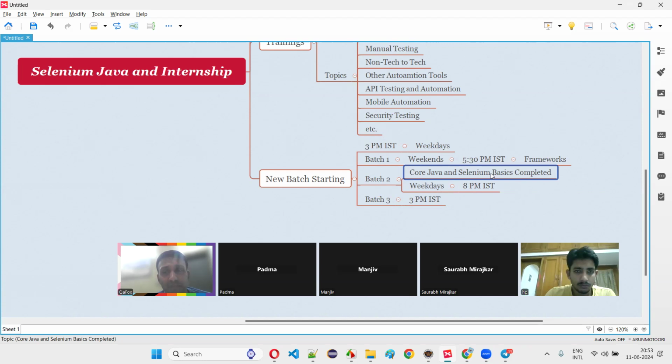Then we'll go for the framework concepts, followed by the frameworks. We'll try to build frameworks from scratch. All the popular frameworks in the market we will build from scratch, and after that we'll do CI/CD, GitHub, Jenkins kind of stuff. Real time feel kind of sessions will be there, a few sessions. After that, we'll go with the end-to-end automation of a project. That's the plan. Even manual testing.